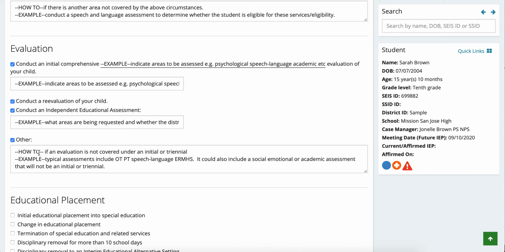And then other, if an evaluation is not covered under an initial or triennial, then you could add that information in here. So typically assessments that can be OT, PT, speech and language, or ERMs, especially social emotional or academics that may not be typically an initial or the triennial, those can be added under other. All right.